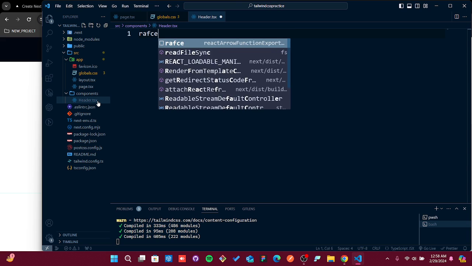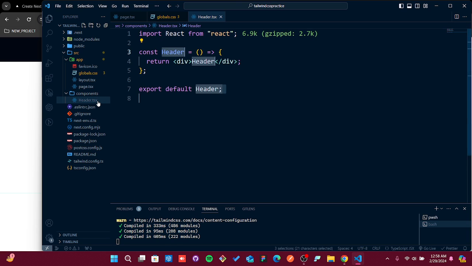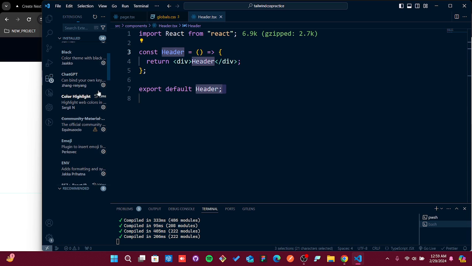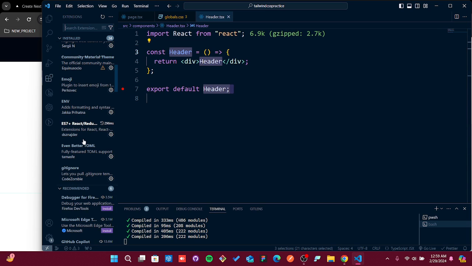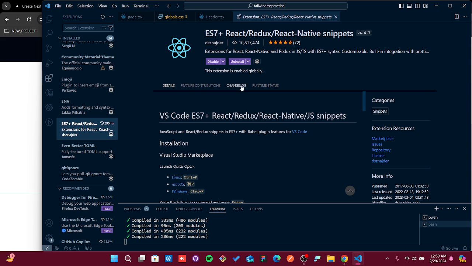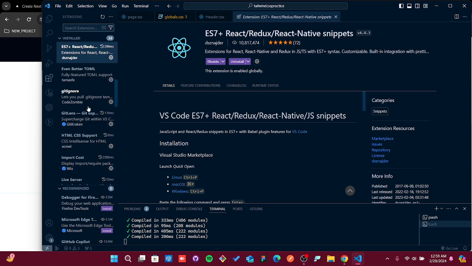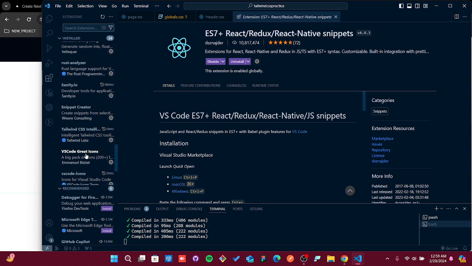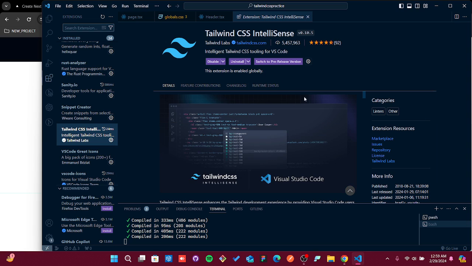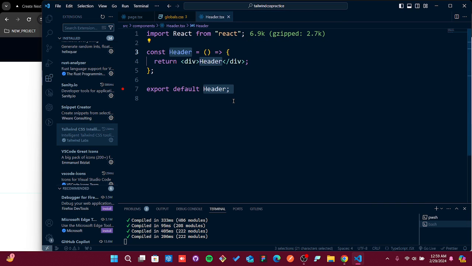So I will just create a React snippet with rafce, and it will just create a function for that. And if you are going to use that one, don't forget to install the ES7 React Native snippets. So that's the tool you need to install. That's the extension actually. And also do install the Tailwindcss IntelliSense. Otherwise you will not get the prediction of what I'm coding right now. Okay, so that's the header.